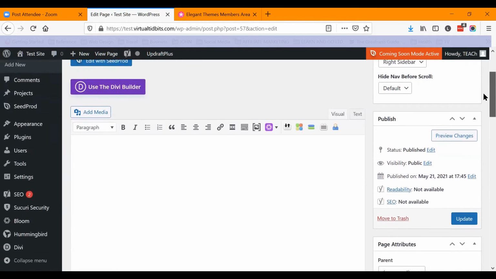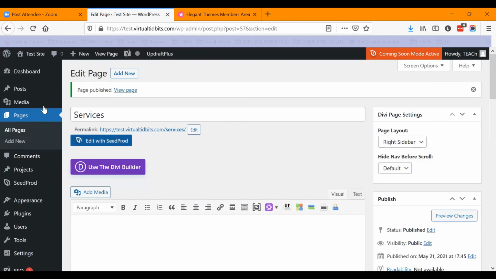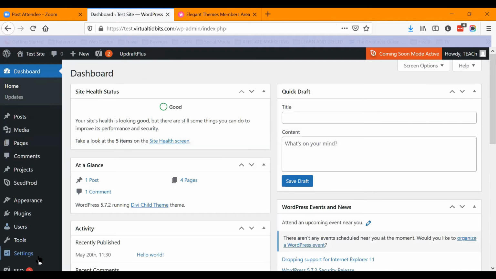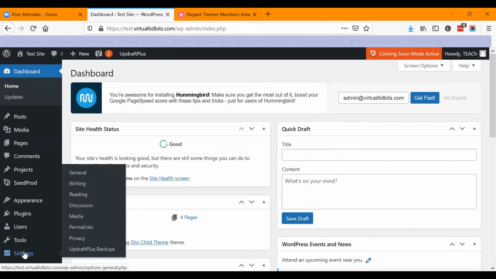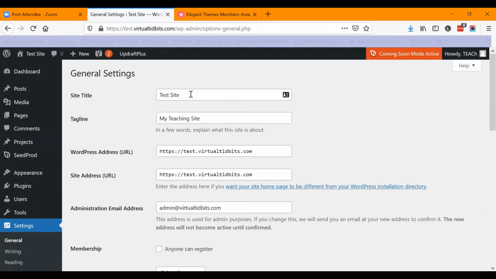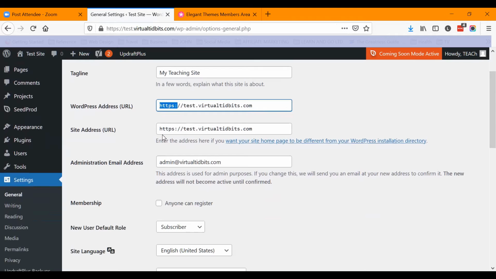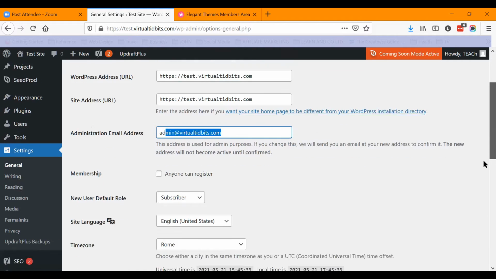Now, the next thing that we're going to go over to is Dashboard, Settings, and General. So this is where you want to put the name of your website, a tagline, and you want to make sure that your HTTPS or SSL certificate has been enabled for both the WordPress address and the site address. Okay, so these are both good. Double check your admin email and make sure it's the correct one.